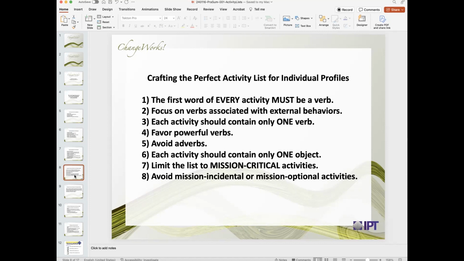So there's a lot of gray area in this. There's a lot of verbs to pick and choose from. The advice here is simply focus on a verb that's about an external behavior, and you'll have a more effective change works experience as a result. Okay, thoughts, comments?